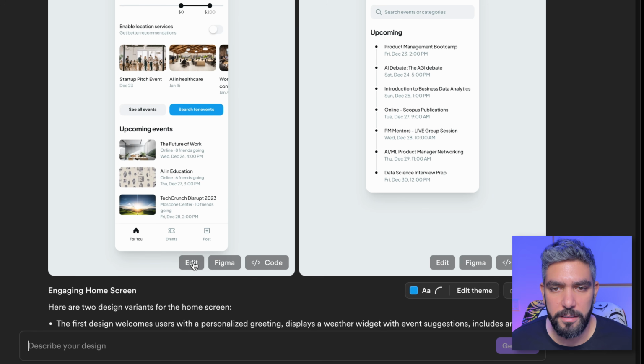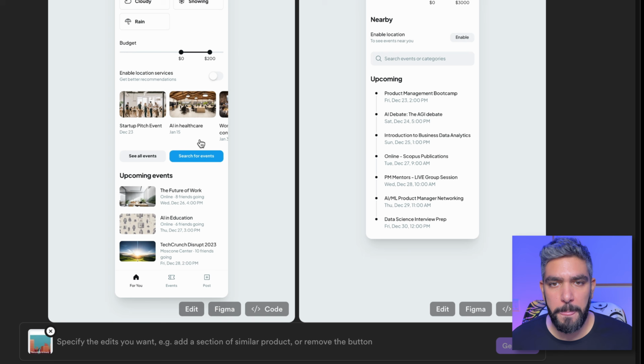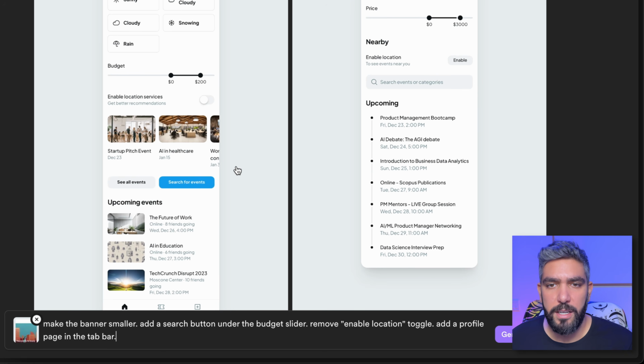I can click on edit and it will attach it here for me, and I can specify what I want to edit inside of this design. Or you can copy it as it is to Figma and you can edit it manually inside of Figma. But I'm showing you how you can do this without even doing any manual editing. So I'll just explain what I want in natural language. So based on this design, here's what I'm requesting.